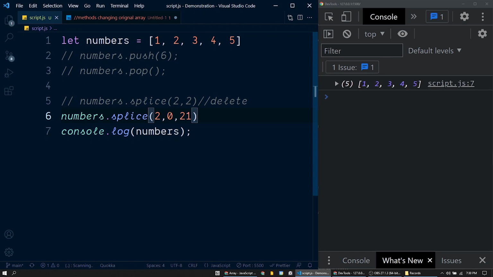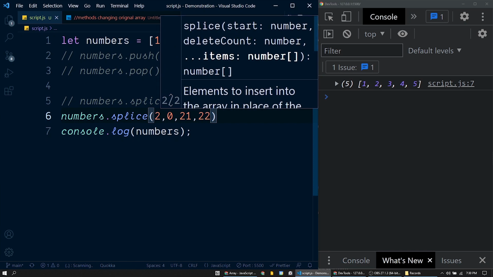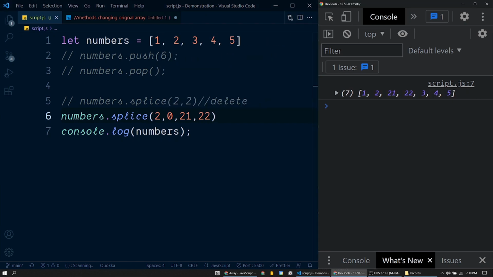Now here I can insert elements like this. No element is deleted. 1, 2, 3 and 4, 5. Elements from the original array is here and the passed elements is added at the given index 2. See, 21 and 22. So splice function can be used to insert elements at a given index. Now let me comment this one also.